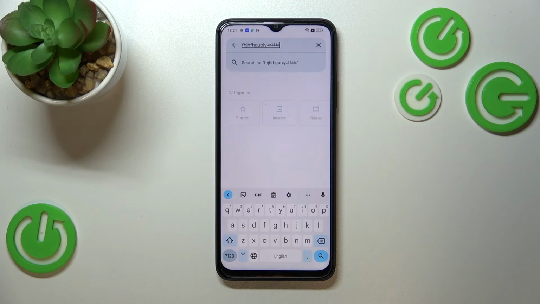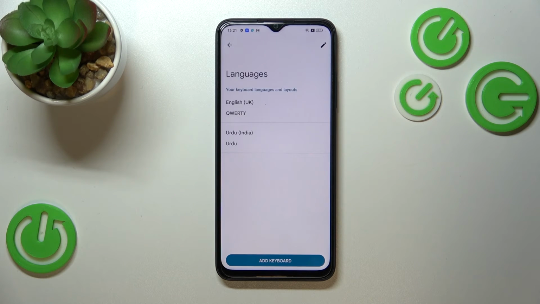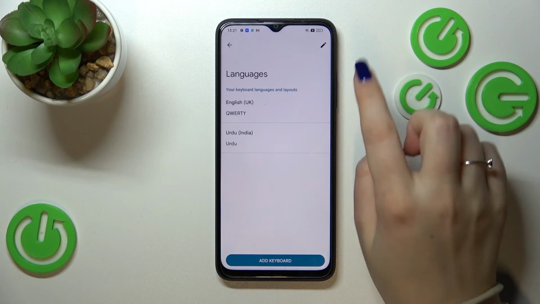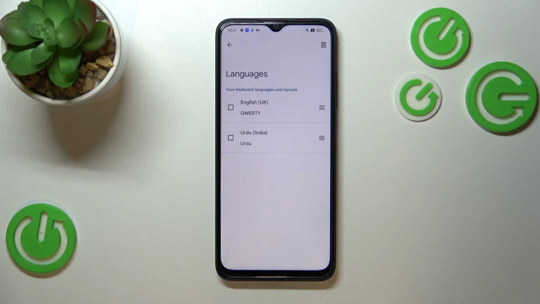And now let me show you how to remove it, because sometimes you don't want to have 2 or 3 different languages added. You just want to have one which is different than a system language. So let's enter the settings again, tap on the languages, and here from this step we have to tap on this edit icon in the right upper corner. Now we can mark the language we would like to remove, and in my case it will be Urdu. And now simply tap on the trash bin icon.